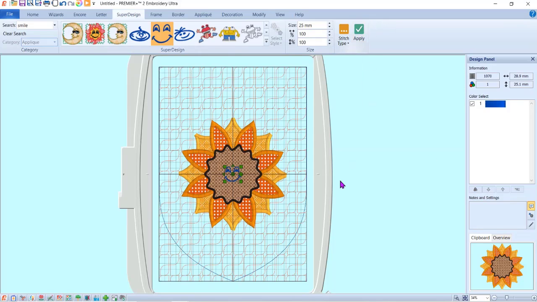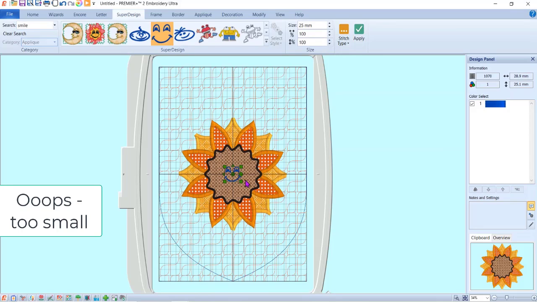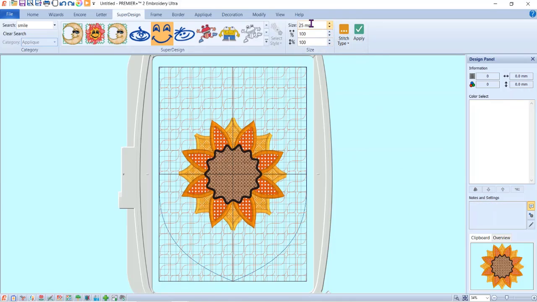I'm going to hit apply, and it's going to put it to the center, and I do want to change the size. So I'm going to do undo just because I know I can do that. Make sure again nothing is selected. I'm going to change this to 50. And there he is right in the center.